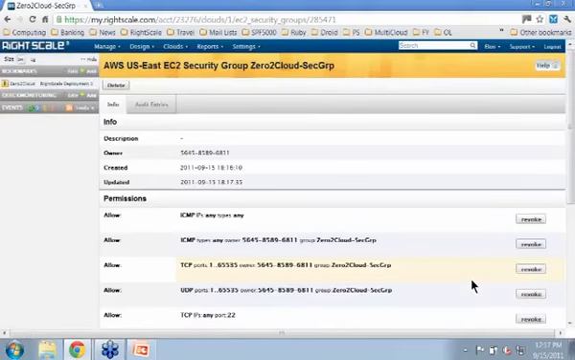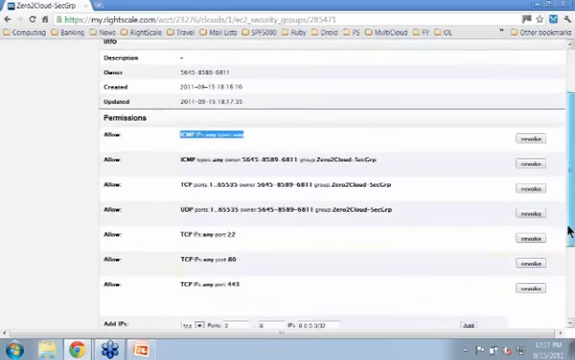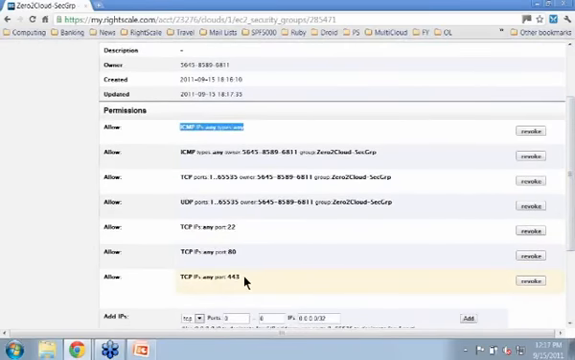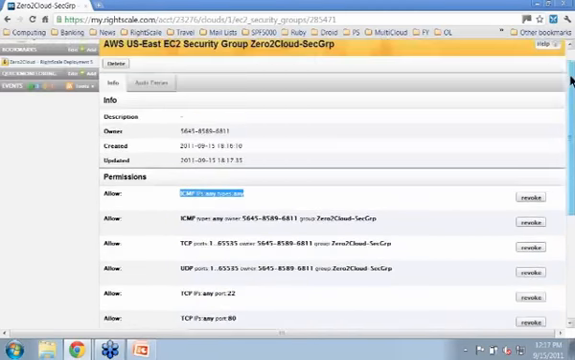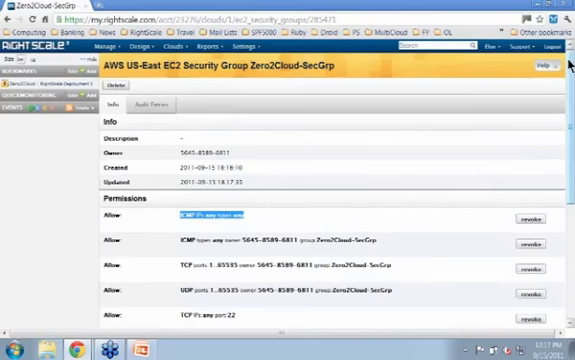Okay, how are we doing here? Ping for anybody. The group can talk to itself on these ports. We have 22, 80, and 443 open to the world. So I have a good secured group. Any server I place in this security group should work the way we want it to.